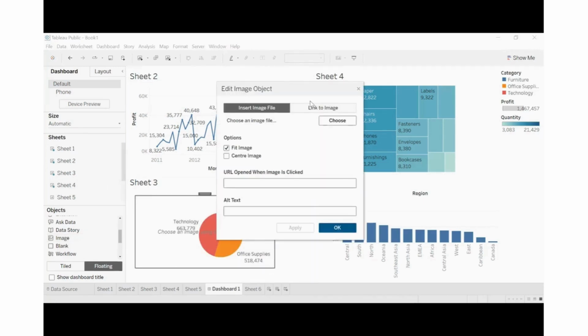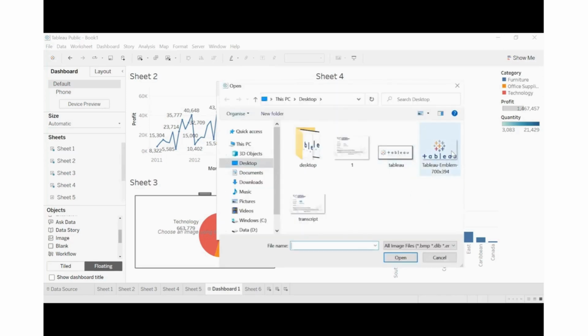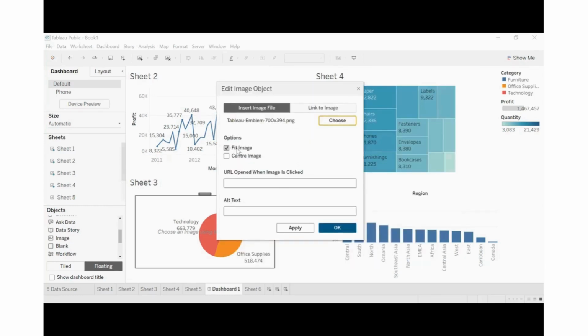After dropping it, it would ask me to insert an image from a location, or I can even give a link to that image. So let's say I'm just uploading that image right now from my local system. For that, what I need to do is, over here where it says choose an image file, I'll choose this Tableau logo. I will click on open, and it would then give me two options. The first one is to fit the image. The second one is to make that image in the center. If you want to position that image in the center, you can click on this, or you can just leave it as unchecked for now, and you can also edit it later on.